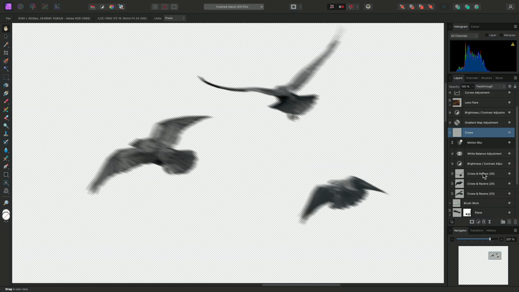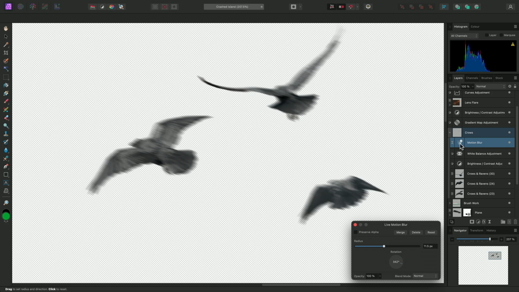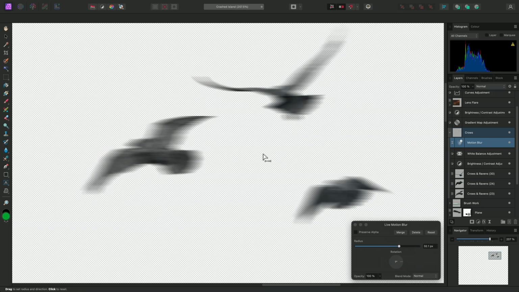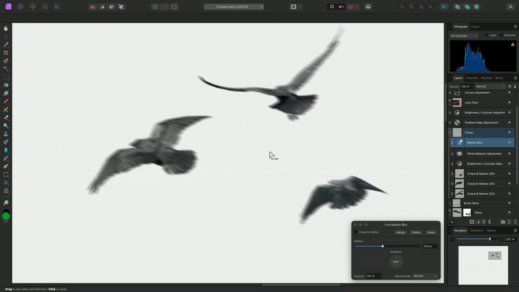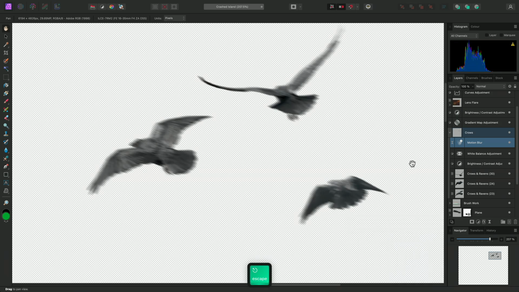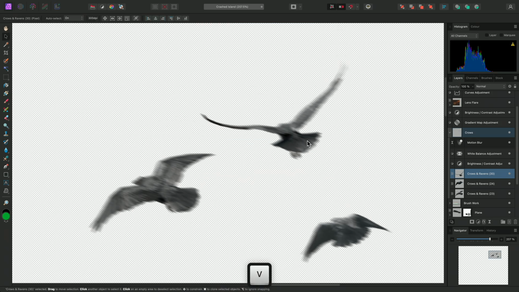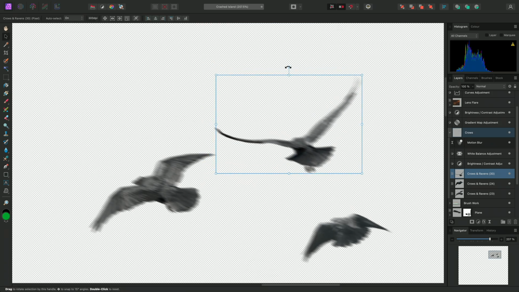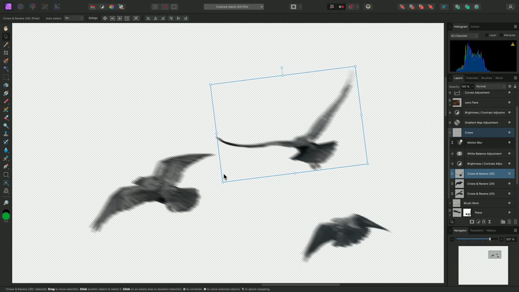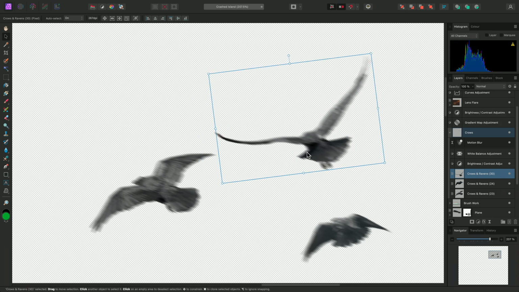Now that I've soloed the parent group, I can select any of the layers within the group and stay in solo mode. For example, I can click on the motion blur thumbnail and click drag on the document view to modify the motion blur. I could also select one of the crow images, switch to the move tool, and perhaps reposition, scale, and rotate it.